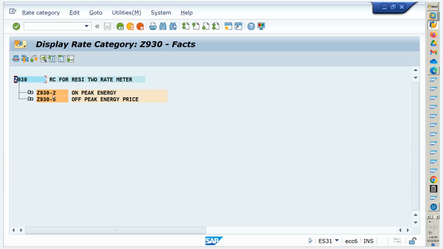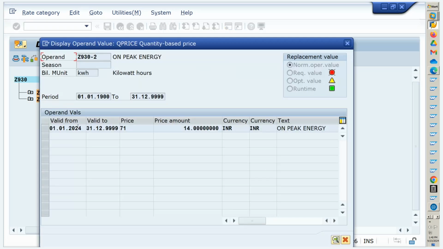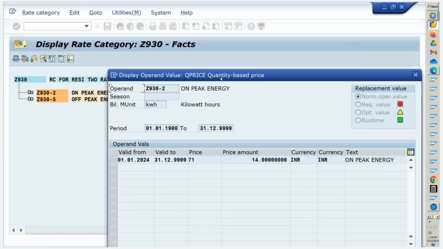G9302, G9305, these are the price keys. We define them as the prices. So if you double click, we go to price key. Actually, G9302 is the operand. It is connected with the price master identified by 71.